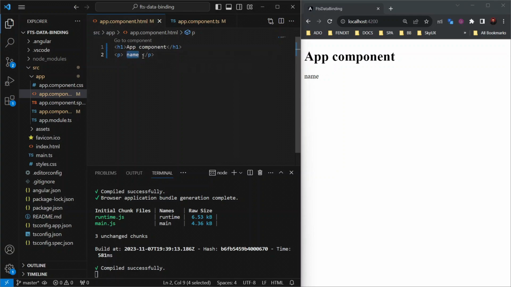And solution for this use case is string interpolation. I will replace this name string with double curly braces, opening and closing. This is the syntax of string interpolation. And in between these curly braces, we have to put an expression, which in this case would be the variable name or the variable reference name here. Now hit save and tada, it's here.